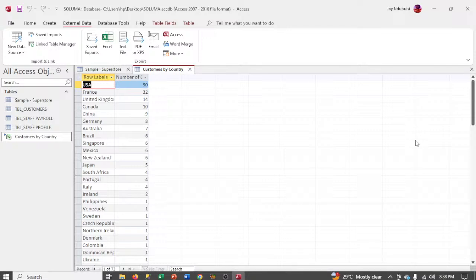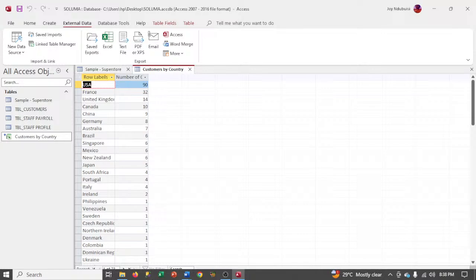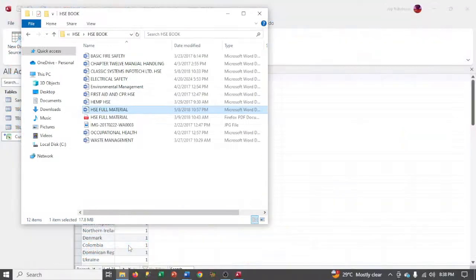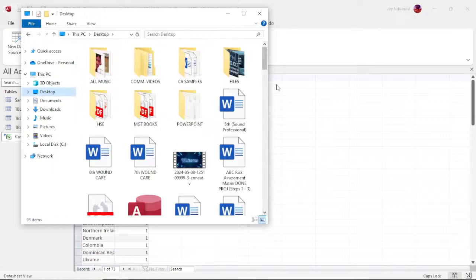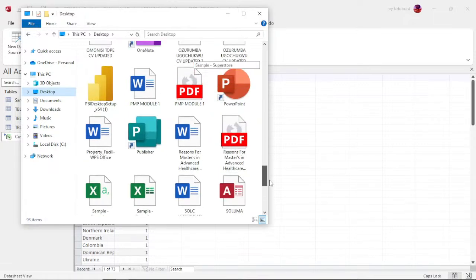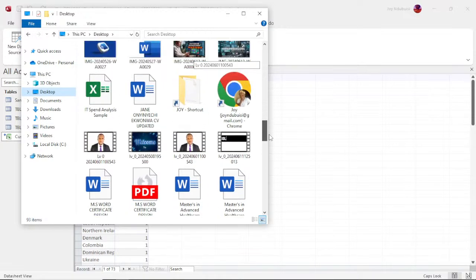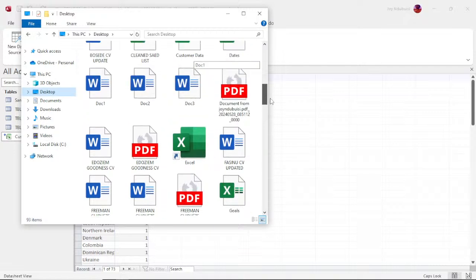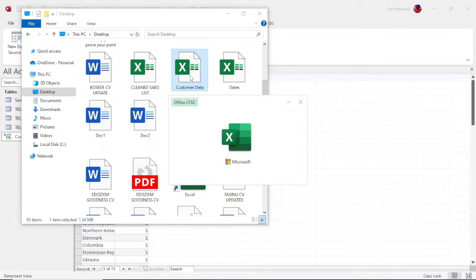Now let me go to that data source. Where is it? Okay, this is it. Let me open it in Microsoft Excel.